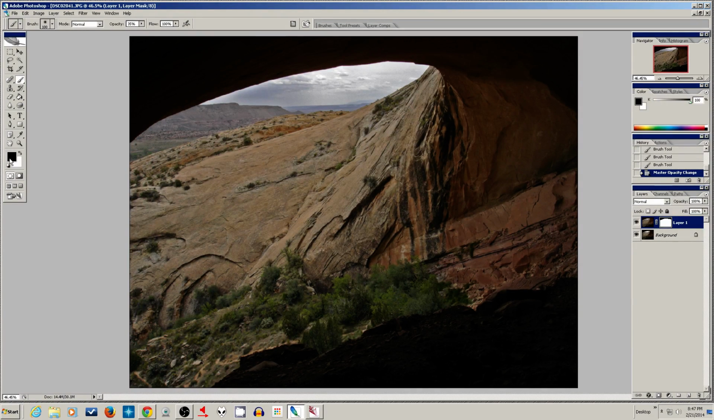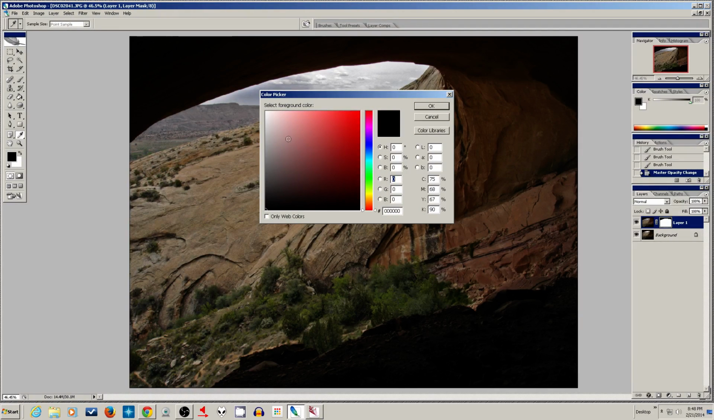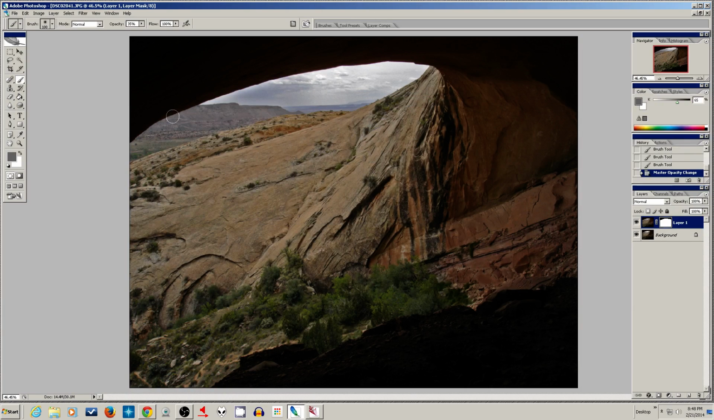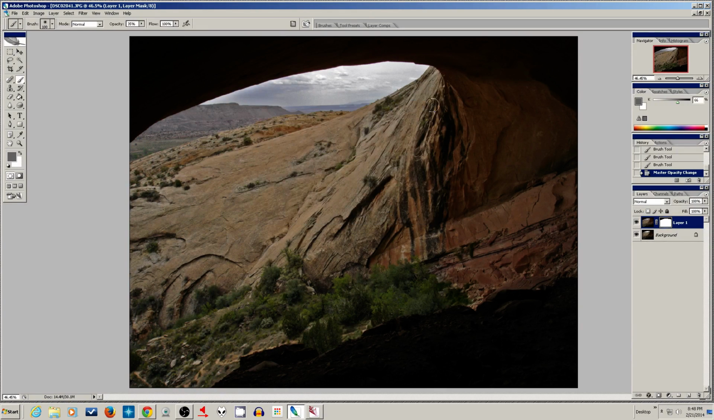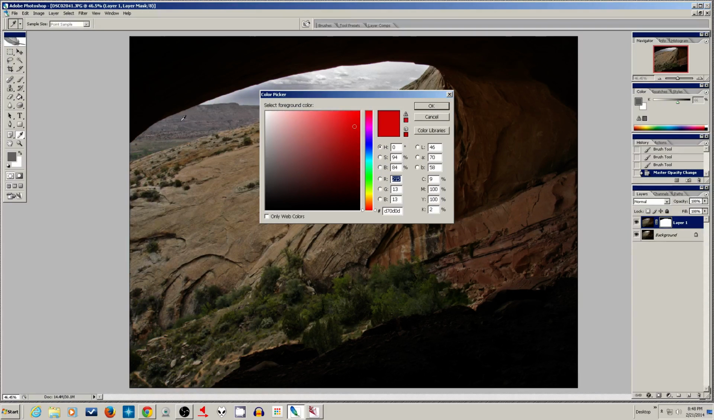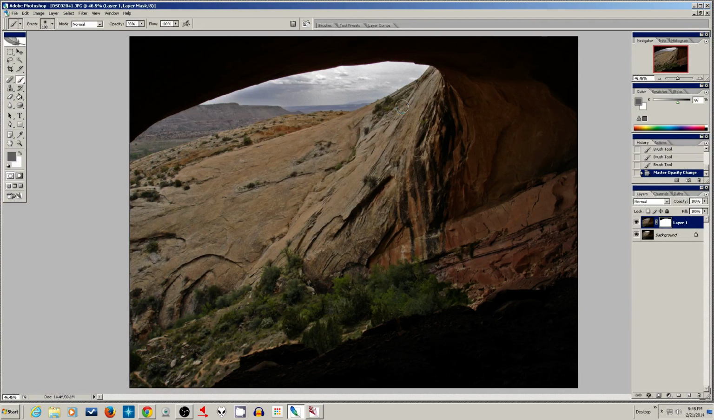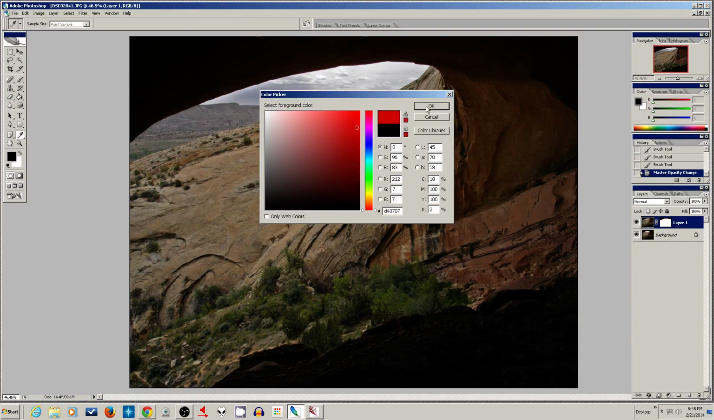And the way you get to the default white and black, I'll just change to red so you can see. Oh, what the heck's happening right now? Like foreground color. What's going on? My mode is right. Oh, I'm in the mask. Sorry. All right, you can't paint a color on a mask. It only accepts grays. All right, so there's red.